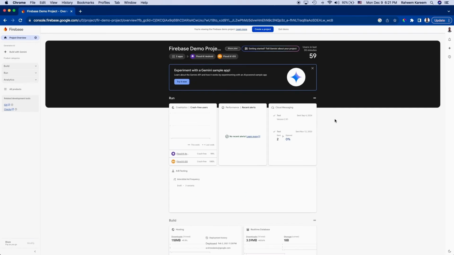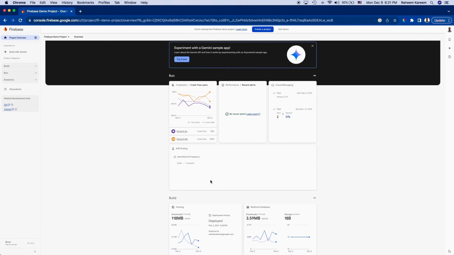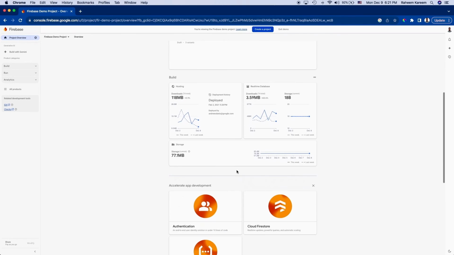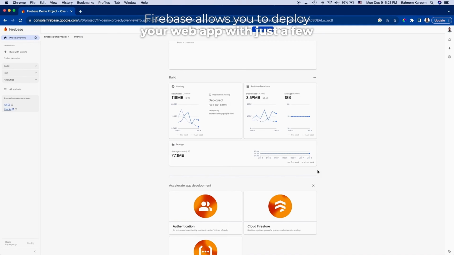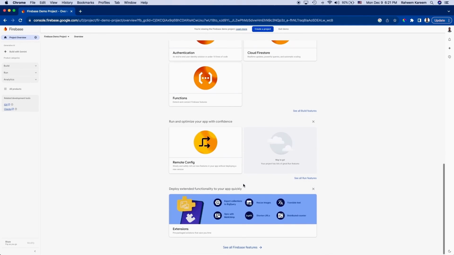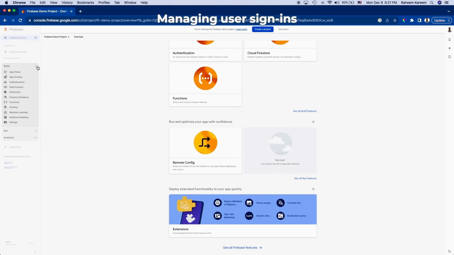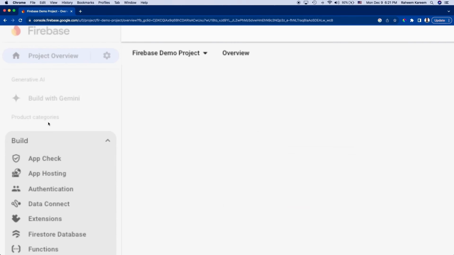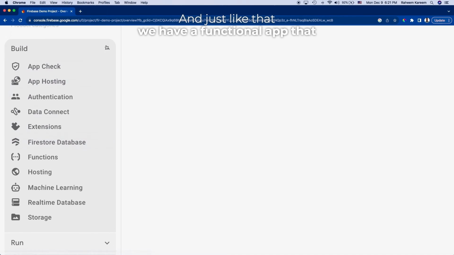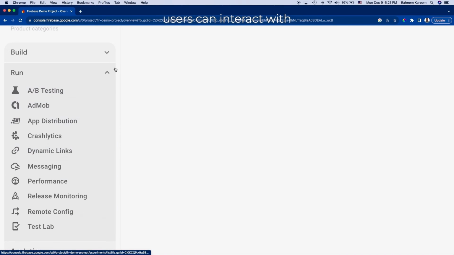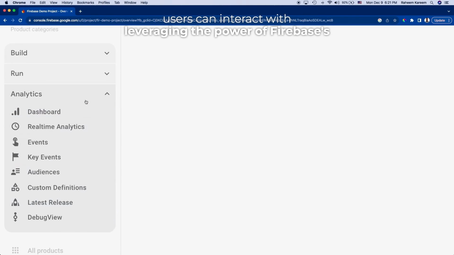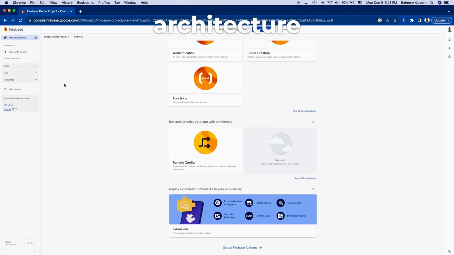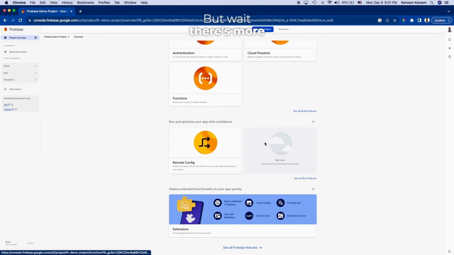3 callouts. 1, real-time database. This stores and syncs data in real time across clients. 2, hosting. Firebase allows you to deploy your web app with just a few clicks. And 3, authentication. Managing user sign-ins, covered. And just like that, we have a functional app that users can interact with, leveraging the power of Firebase's simple 2-tier architecture.